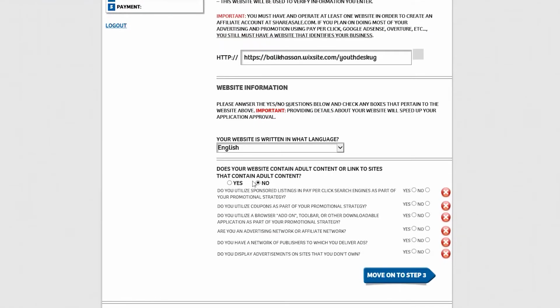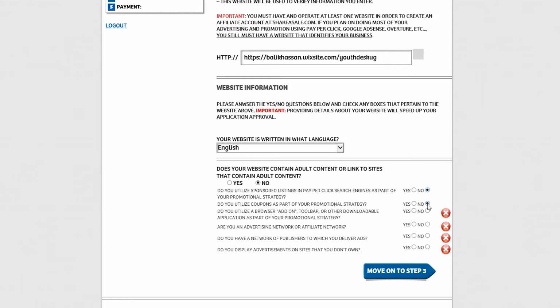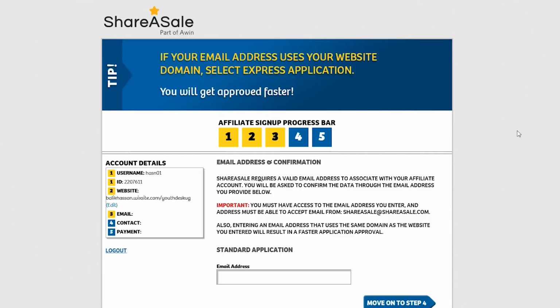So, of course, no adult content, and then do you utilize sponsored listings in pay-per-click search engines as part of your promotional strategy? You could say no, since you haven't been doing it. Do you utilize coupons? No. Do you utilize browser add-ons, toolbars? No. Are you an advertising network or affiliate network? Do you have a network of publishers? No. Okay, so now we are done with step 3.